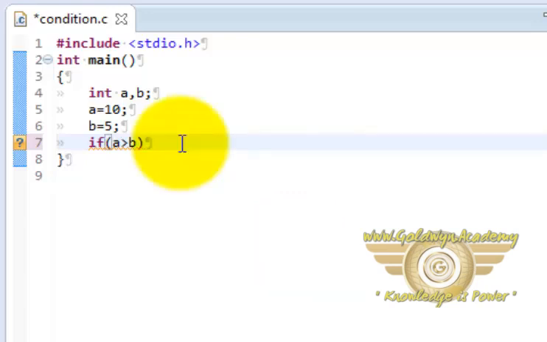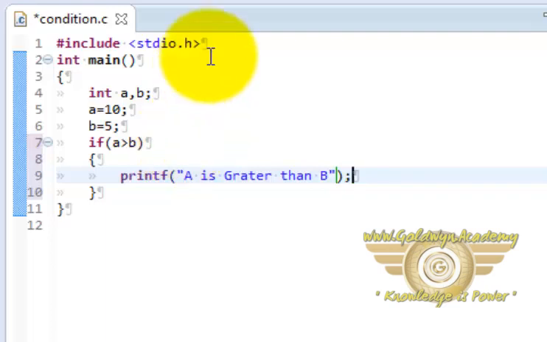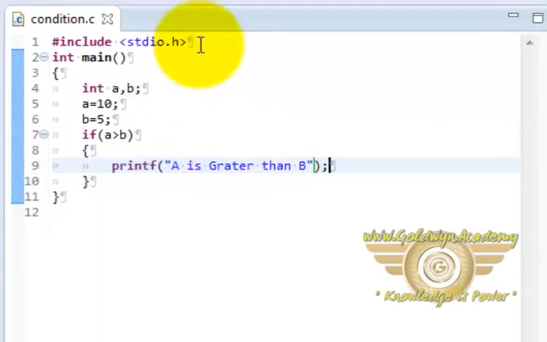Here greater than is a relational operator. So this statement will check whether a is greater than b or not. And if it returns true, then our program will execute this set of statements. Let's simply put a print over here and say a is greater than b. If the condition is false, then it will not execute this path. So let's save our file and run it.